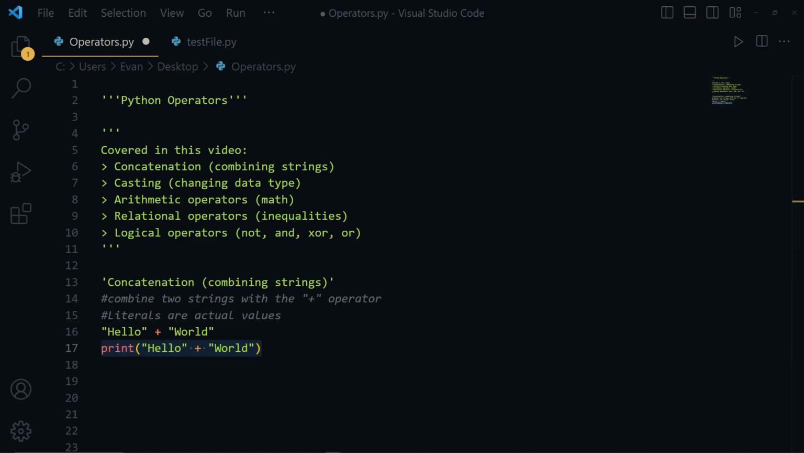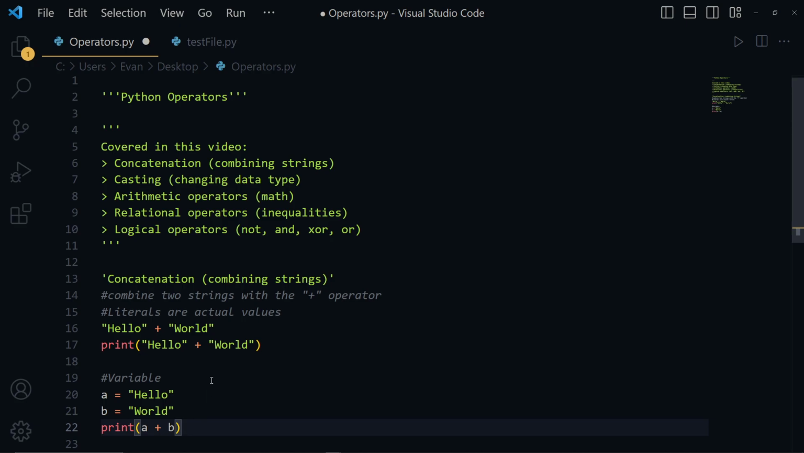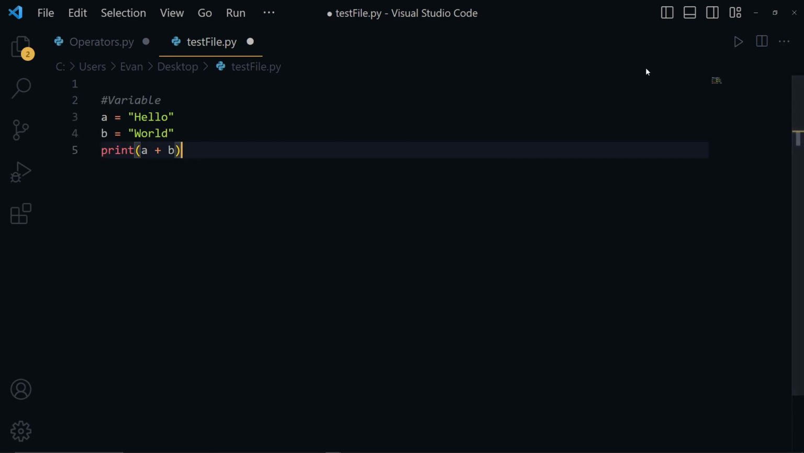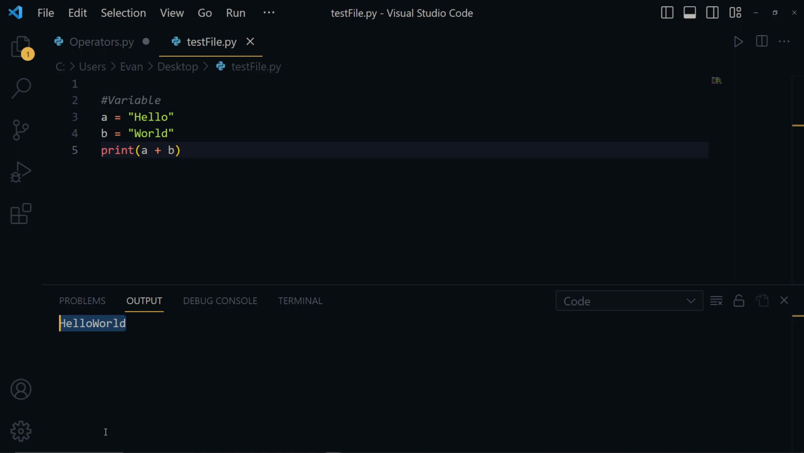We can also use variables. We don't have to just use literals to do this. So for example, we could use a equals hello and b equals world and then print a plus b. Check that in the test file. And here we got the same exact thing. So hello smashed together next to world.